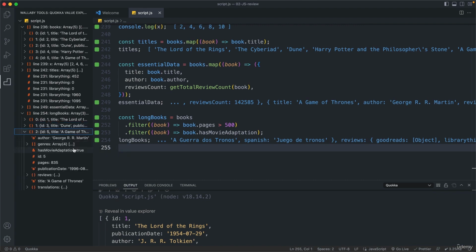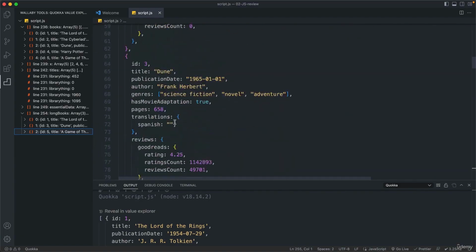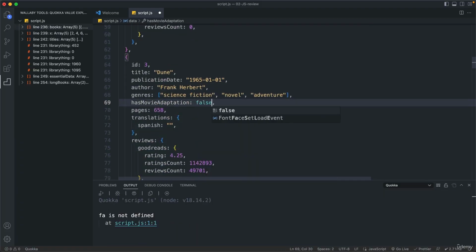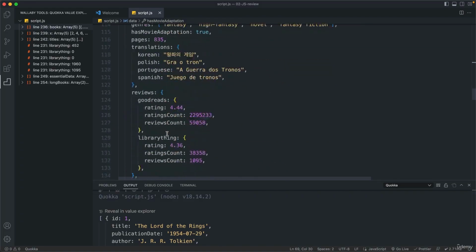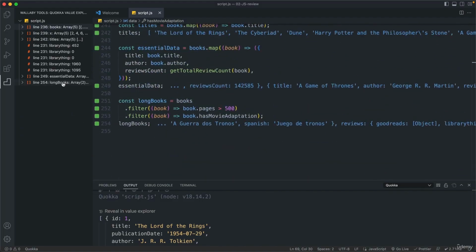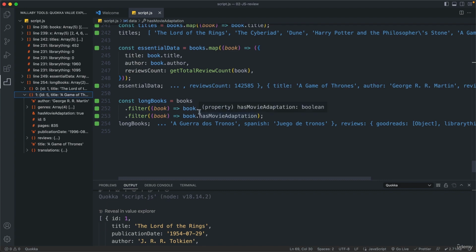Yeah, that's right. So let's just put Dune here. So book number 3, let's put it to false, just to see what happens. All right. And now indeed, that movie also has been filtered out. So we just set Dune to false. And so now we only have here the Lord of the Rings and a Game of Thrones. So these are the only 2 long books which have a movie adaptation.